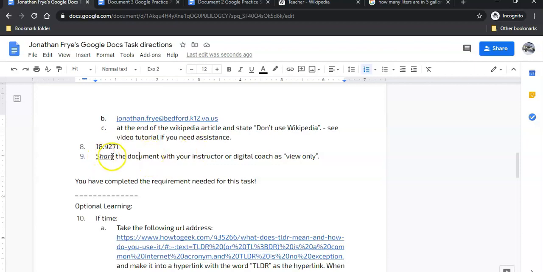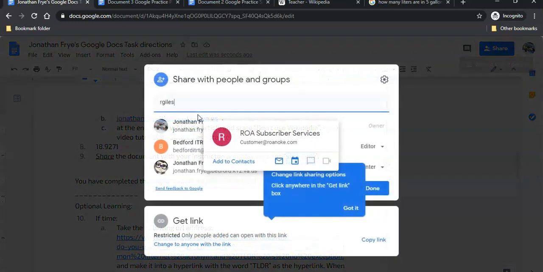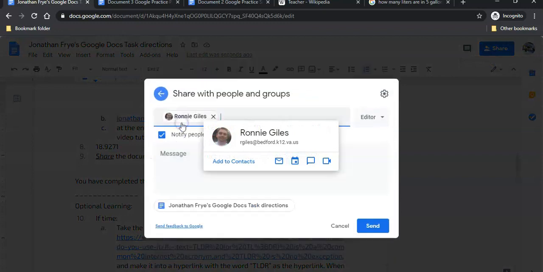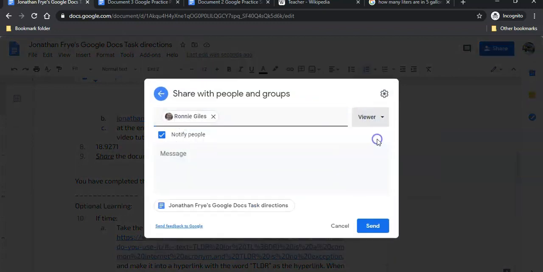And that says here, share the document with your instructor or digital coach as view only. I'm going to go ahead and pick a person, my friend Ronnie Giles. There he is, and I'm supposed to pick him as viewer only. I'm going to go ahead and click send.